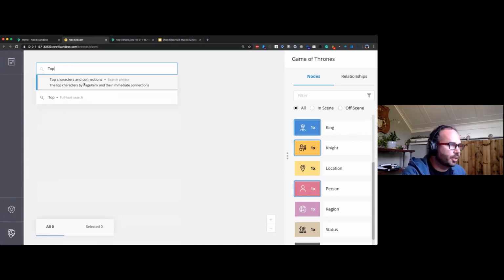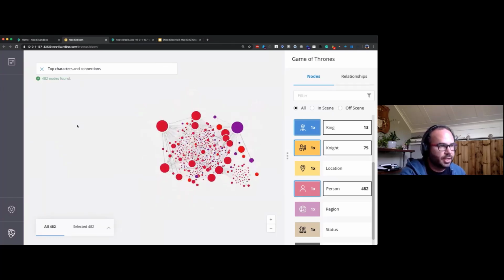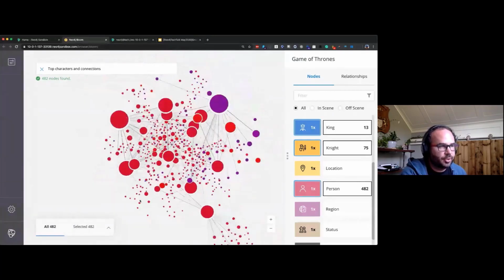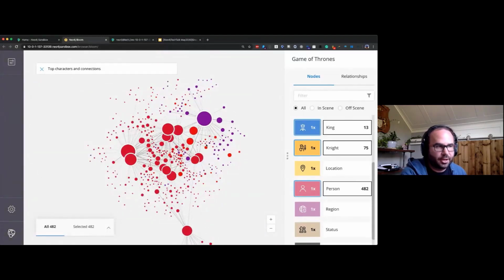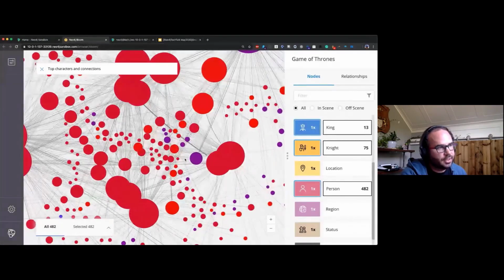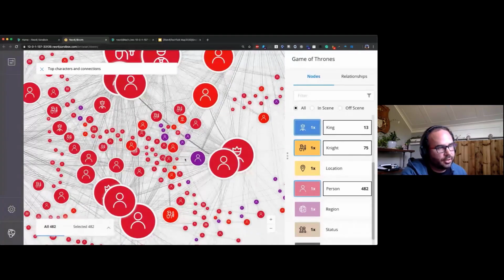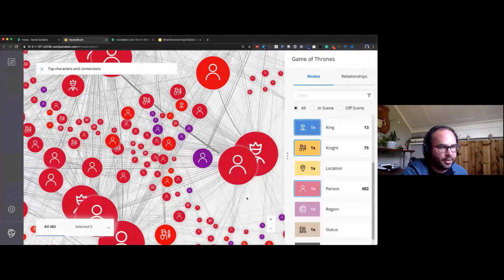I had a typo in there. There we go. Top characters and connections. So this is running a Cypher query that we've defined in the perspective, which basically says find the top person nodes by PageRank and then find what characters they've interacted with. If we zoom in on this, we can see that not only are the nodes styled by size and color with the results of PageRank and label propagation, but we also have relationships that are thicker than others.